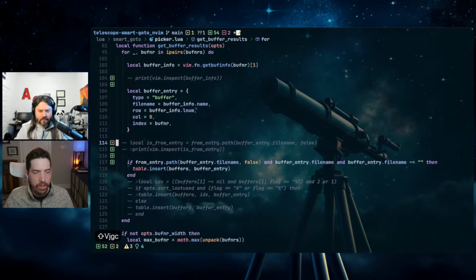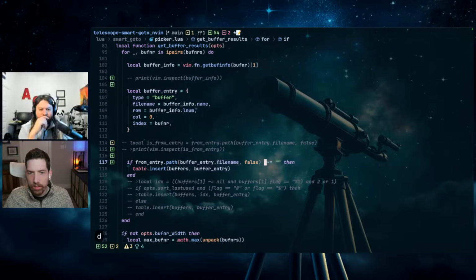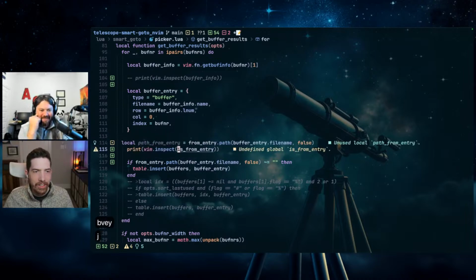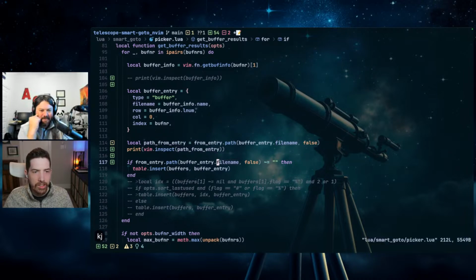I don't know if this is causing any issues. This returns the path. So maybe we do a simpler assertion. Yeah. And then I might just do a simple path from entry, and then path from entry, and we'll just say path from entry. Yep.